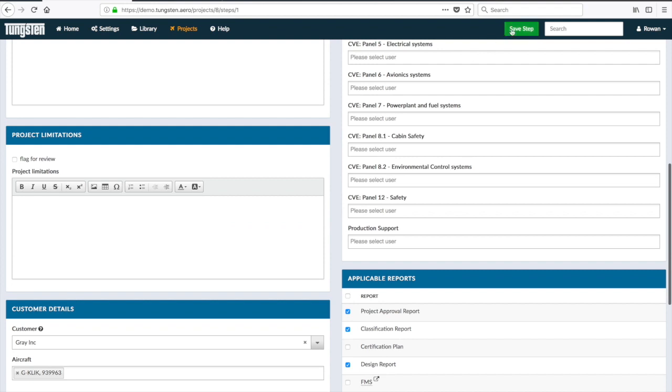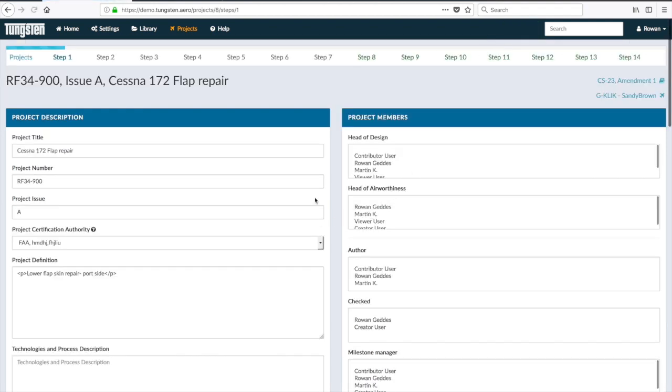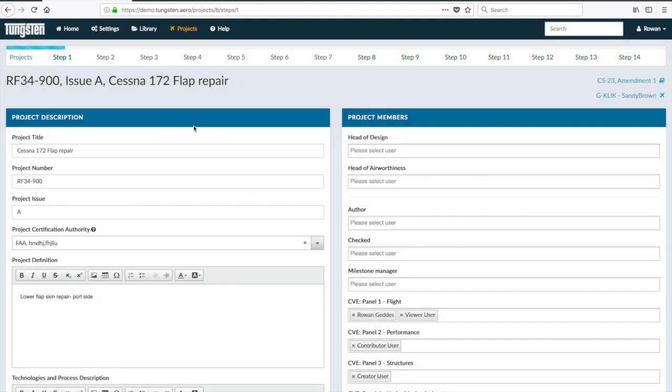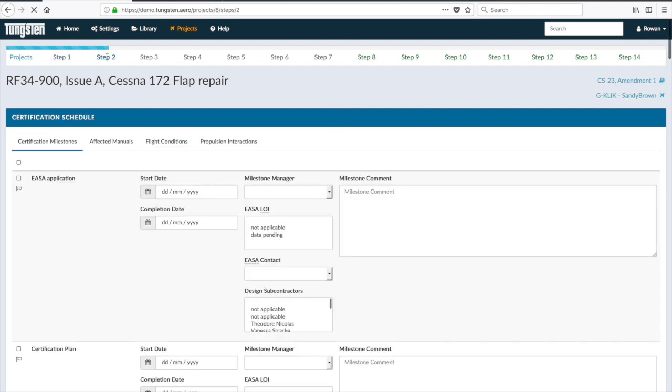Everything is submitted, so you always push the green button at the top or at the bottom, doesn't matter. Update it, it's saved, all data is always saved, you never lose it. And then you just work your way through each of the steps.